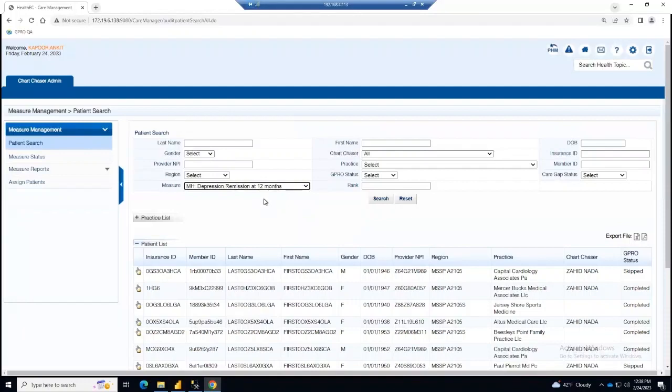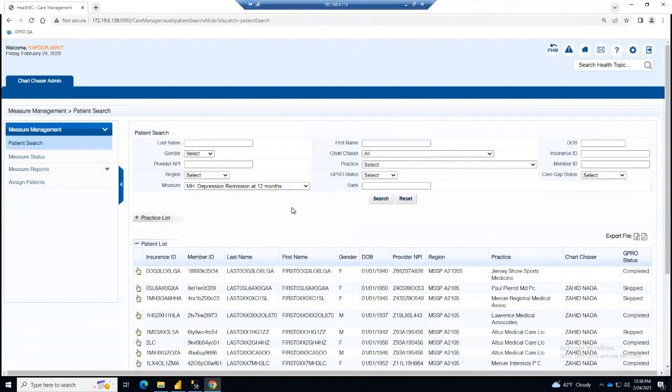So what you can see that I'm doing here on the patient search screen is going back to the patient search screen and searching by the measure. So I'm going to go ahead and click search for the depression remission at 12 months. And what this does is it would bring up all of your patients that were in the ranking for this measure. So it doesn't necessarily mean that all these patients are eligible for this measure, but that CMS included these patients in this measure to be collected for your quality reporting.